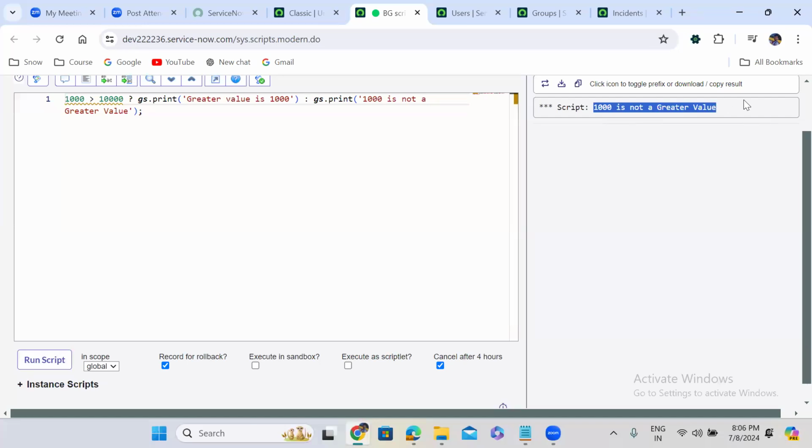Getting my point, right? So this is like an if-else condition. If you have simple conditions, you can use this ternary operator. Okay. So you are able to understand this, right?